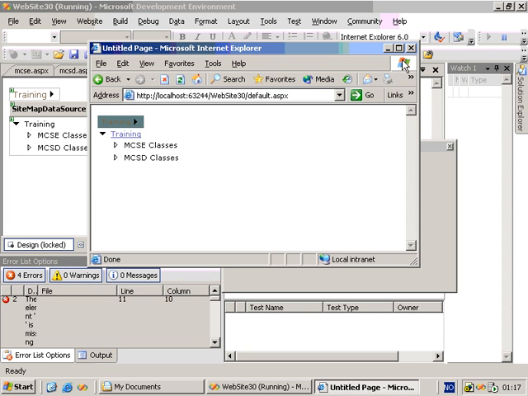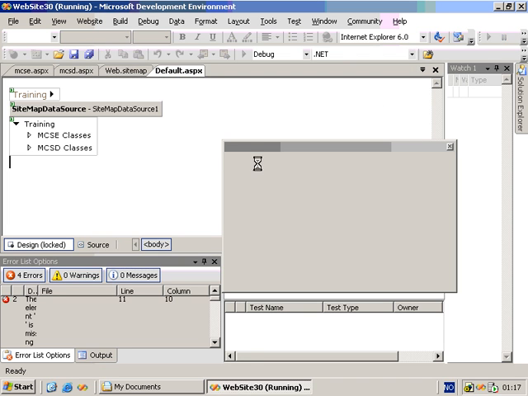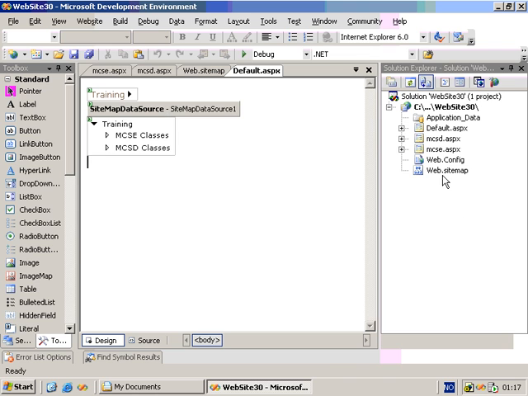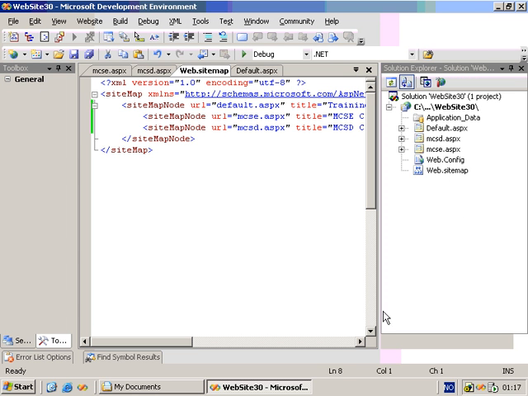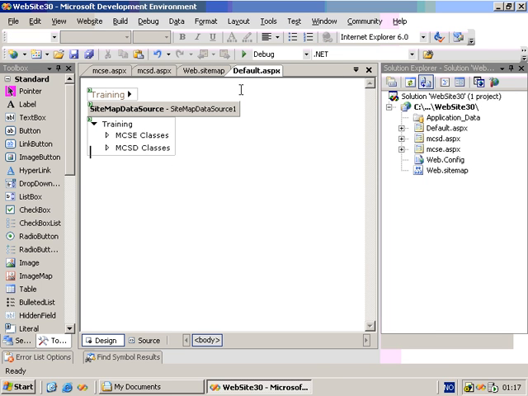And all this was provided for as is. All we needed to do was just populate the sitemap with information. And this can be as deep as you want and have as many URLs as you want. So implementing navigation is very, very easy and flexible in ASP.NET 2.